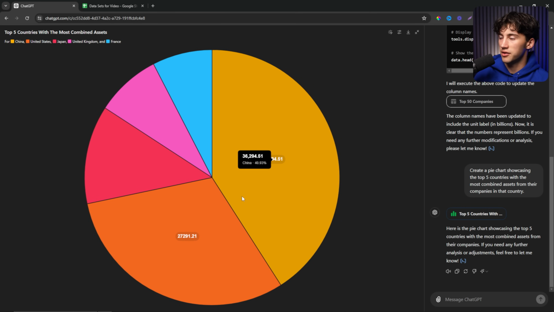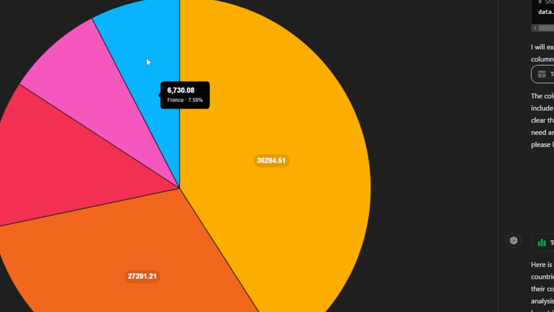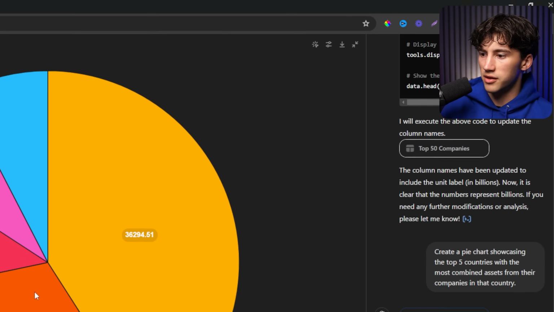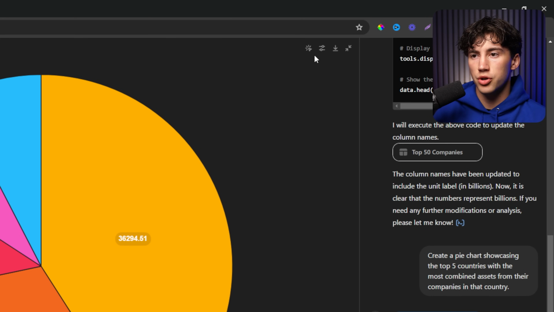So it looks like China is in the lead based on this list, US is second, Japan is third, United Kingdom is fourth, and France is 5th. And notice how it's giving the percentages as well. This is beautiful. I could have put an other category in here with all of the other countries as well, but this is amazing. It breaks it down in percentages.